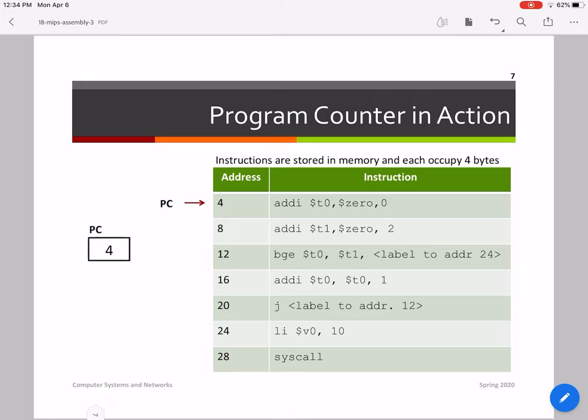Next, the program counter is going to increment by 4. So the next instruction will be fetched from address 8, and that is addi $t1, $0, 2. So I initialized T1 to 2 here. PC is again going to increment. Now it's going to be equal to 12. So the next instruction is branch if greater than or equal: if T0 is greater than or equal to T1, then I branch to the label at address 24.